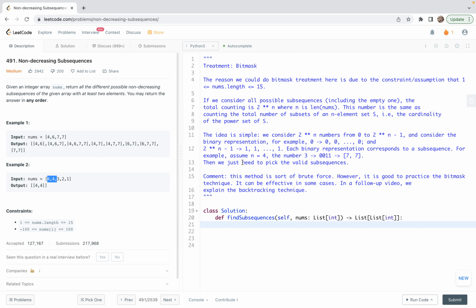For example, in example 1, n is 4, right? Let's consider number 3. Number 3 is in between 0 and 2 to the power 4, that is 15. This 3 corresponds to 0, 0, 1, 1, because the third and fourth bit positions are ones. It means that we choose the third and fourth element that corresponds to 7 and 7. This is the corresponding sequence.